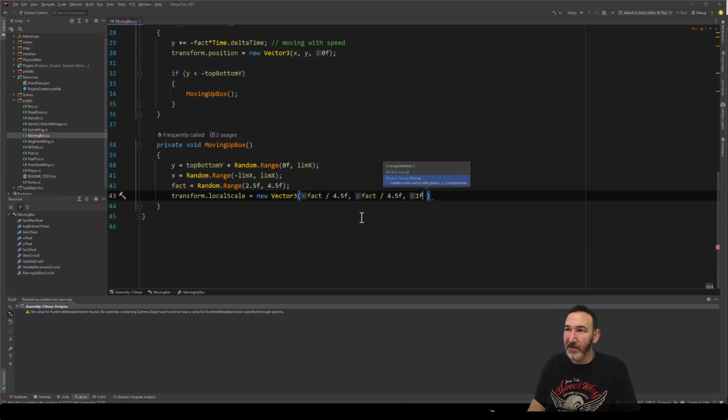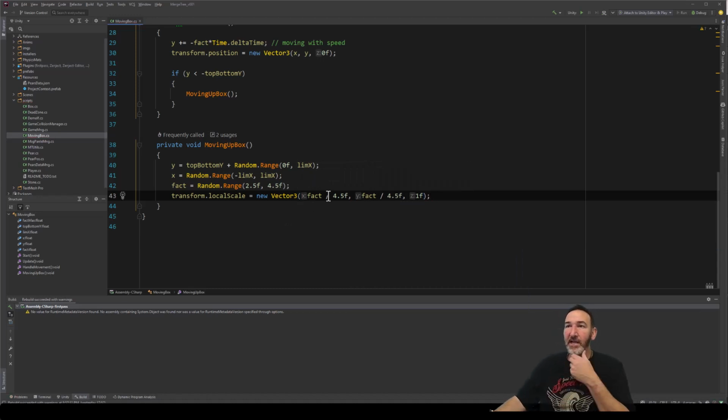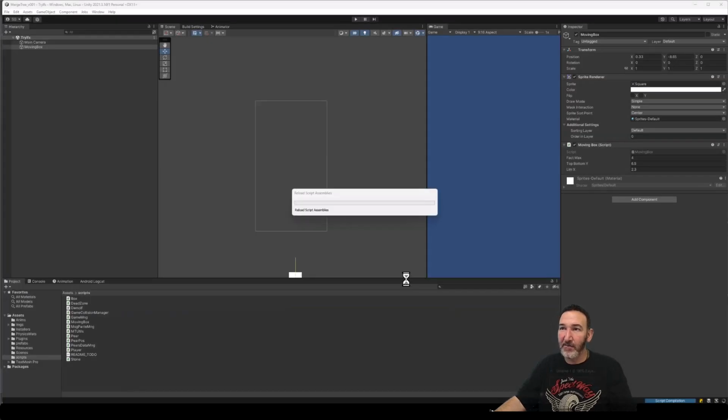So let me explain it. The maximum factor is 4.5. Factor is a value between 2.5 and 4.5. So when I divide it here, I'll get something somewhere between half and 1, sorry, and here it is the same. So I get an x value between half and 1, and the same goes for y. Because we have the same factor that was randomized here, we will get the same value. So let's see how it influences the way it works here.